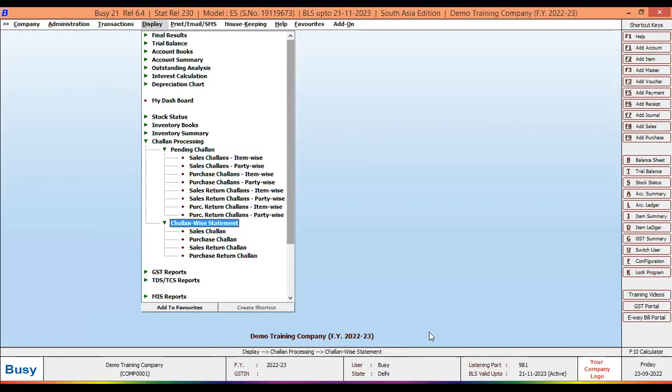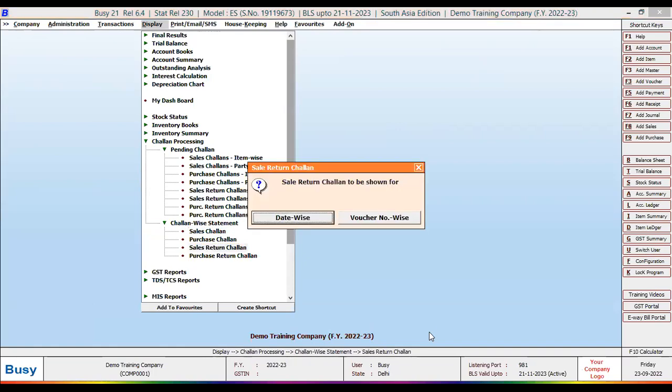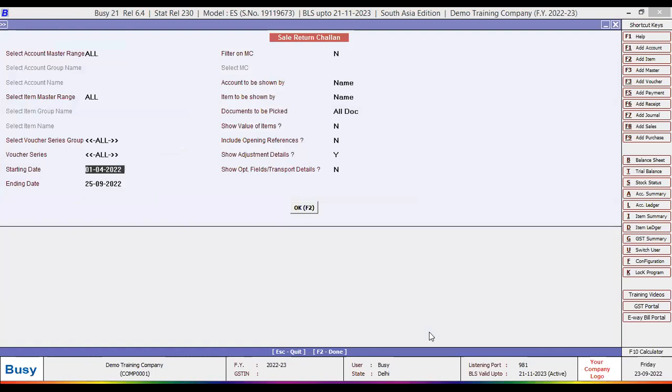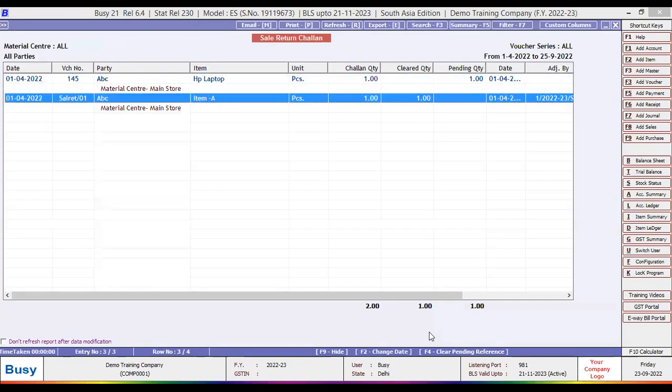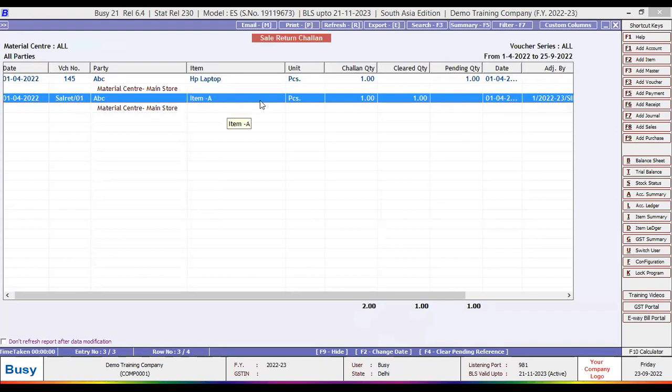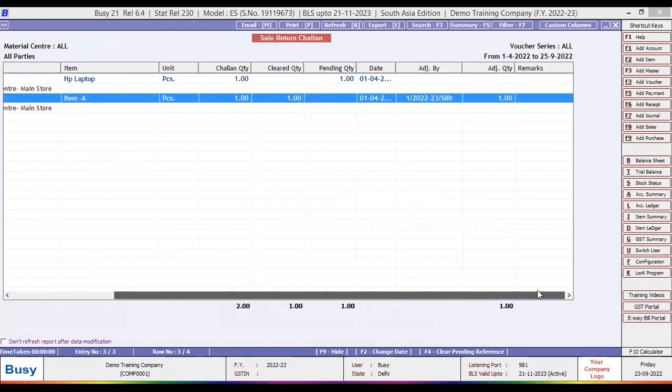Now you can see the sale return challan by statement, where you can get the entire information related to the sale return challan that has been adjusted in the sale return entry. You can see here that I have done a current entry of sale return challan with voucher number SALRET/01, with item-A, with a quantity of one piece, and I have cleared this one piece in my sale return entry. My sale return entry is 1/0022-23, and the adjusted quantity is 1. So this is how you can configure your challan management in Busy, and you can get this kind of facility from Busy software.